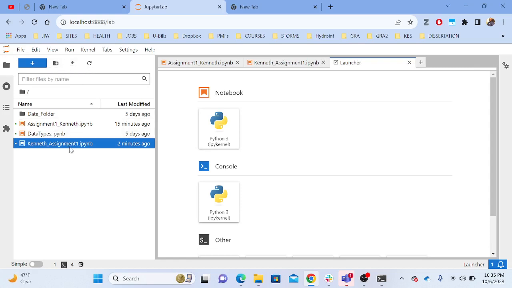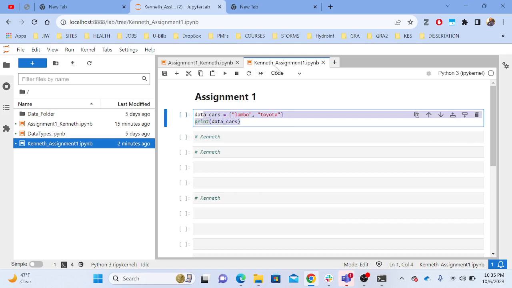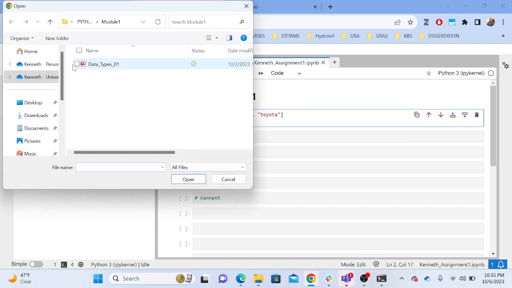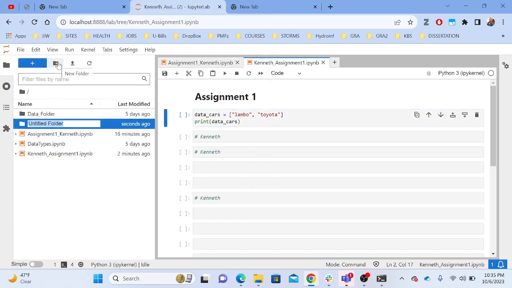So this notebook I'm working on is my Jupyter notebook called Kenneth assignment. I can upload it somewhere, right? So now it's selected. I can go to here and find, let me see. Sorry, this creates a new folder, and this helps us to bring in a new file. So we can bring in a new file.